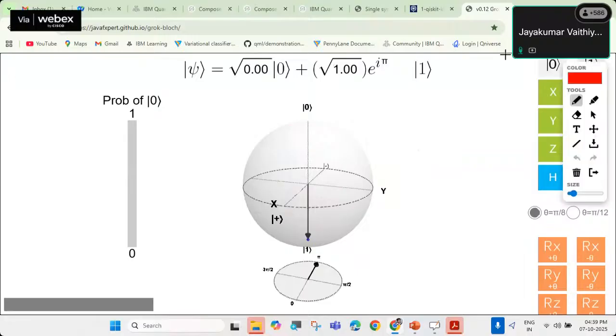Apply the Z gate from state 1. It will introduce a pi rotation, which is indicated by a negative sign. Suppose your state is minus state 1, if you apply the Z gate, it will go to positive state 1. So note down this equation. From state 1, if you apply Z, it will go to negative state 1. From negative state 1, if you apply Z, it will go to positive state 1.